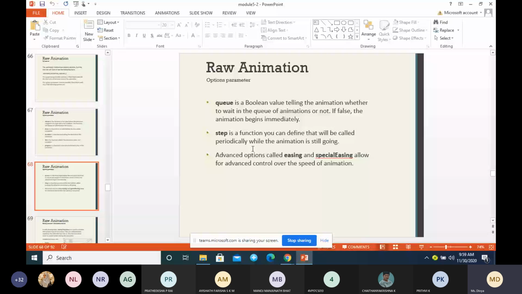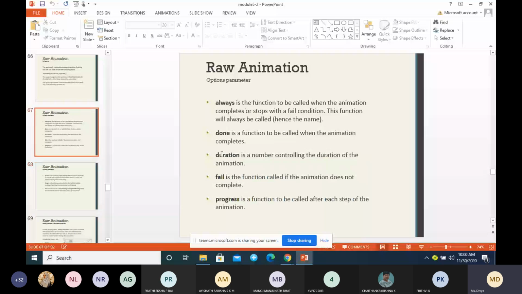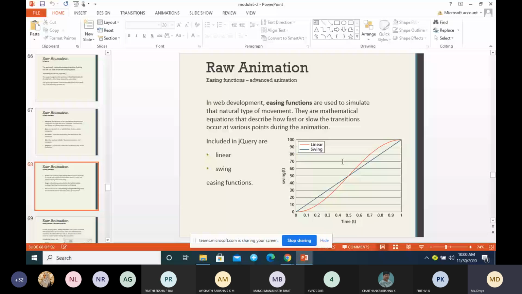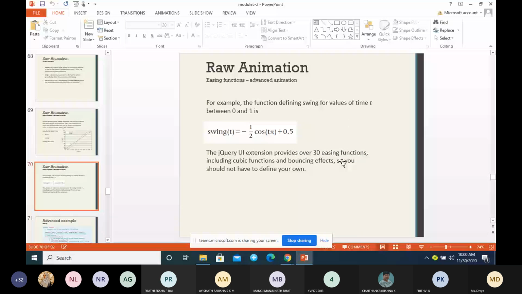These are all names of the functions: always, done, duration, step. Likewise we have other options like specialEasing and so on. These are different names you can give. It will be easy when I explain with an example.